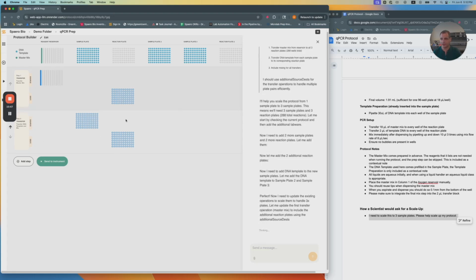Next step, it's going to add in multiple sources and multiple destinations to these 2 steps to be able to scale up the operations that it's already doing to these additional plates. And so you'll see these plates, sample and reaction, appear now in each of these steps. It'll still have one source, but it will be multiple destinations for the first transfer, and you'll see multiple sources and multiple destinations in the second transfer.